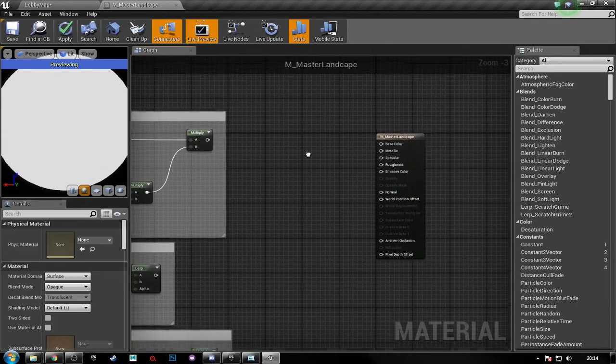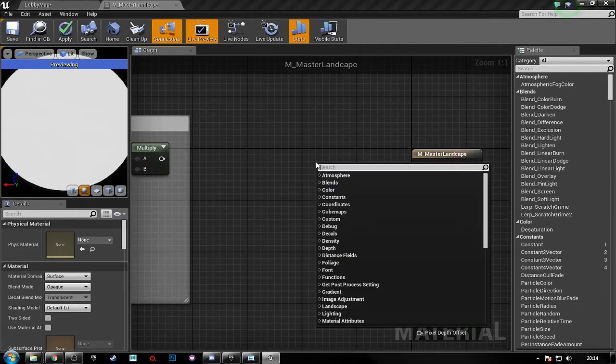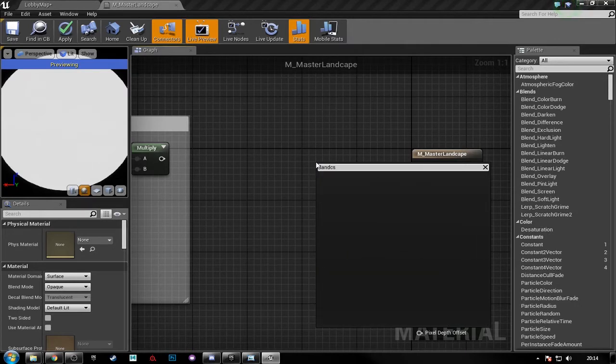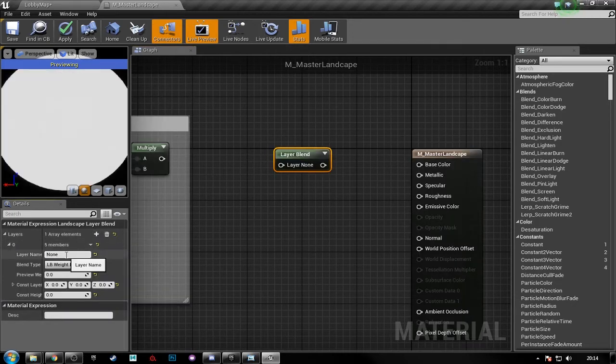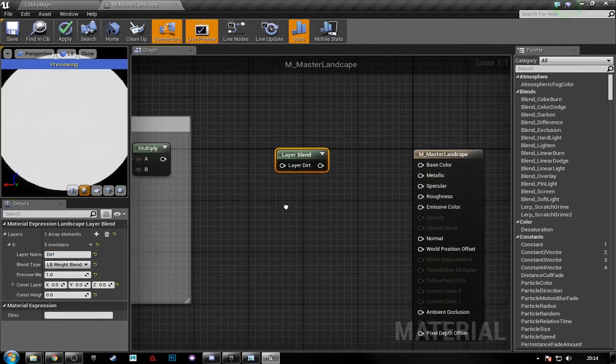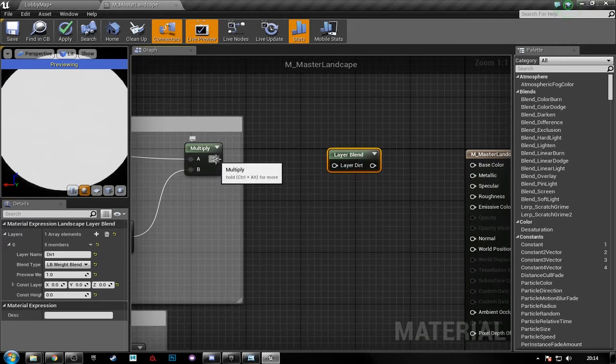So let's now set up our layer blend. So if we right click and say landscape layer blend, and just like the last video, inside our layer blend we're going to add some elements in here. So the first one is going to be our dirt. Very simple. Make sure it is set to LB weight blend and set this to 1. Okay. So we can then drag this into here.